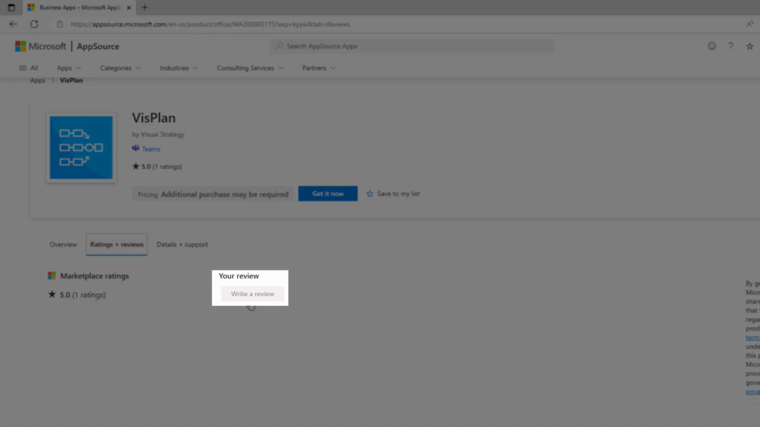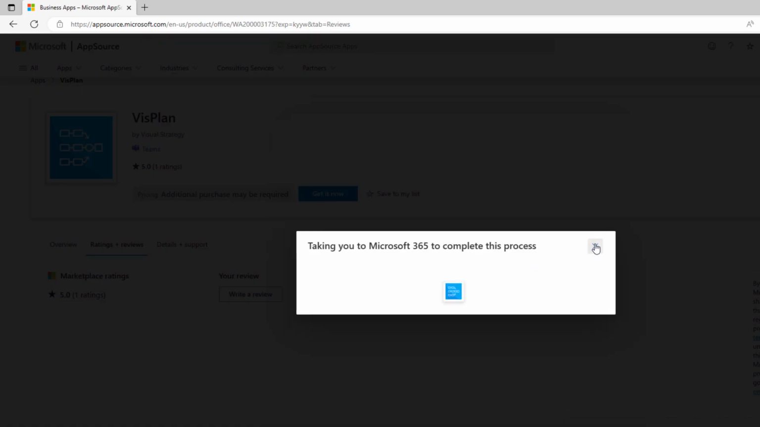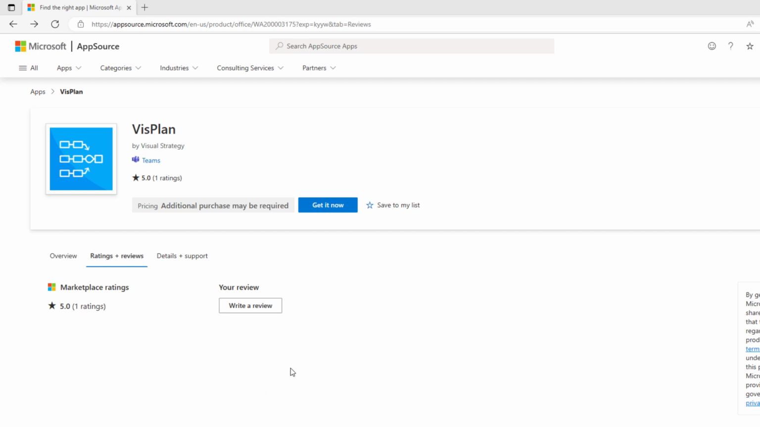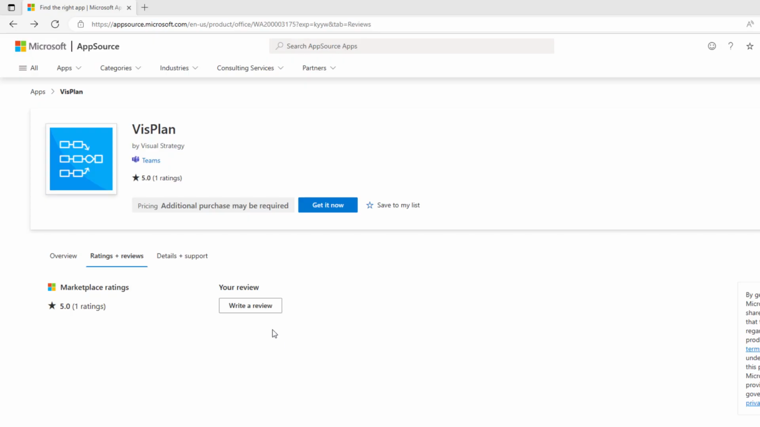If the Write a Review button is disabled, click Get It Now, and fill in your details to share with Microsoft and click Get It Now again. You can abort the download and go back to VisPlan's page on Microsoft AppSource. The Write a Review button should be enabled now.